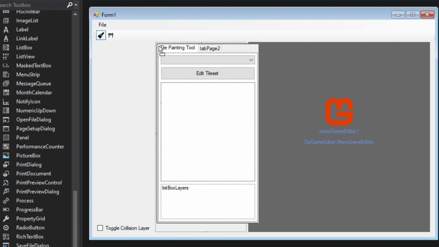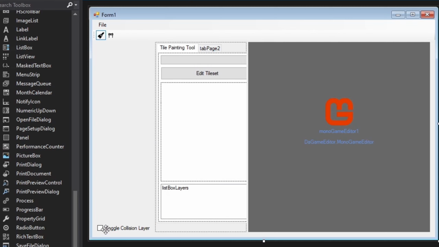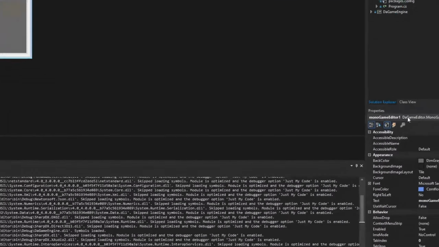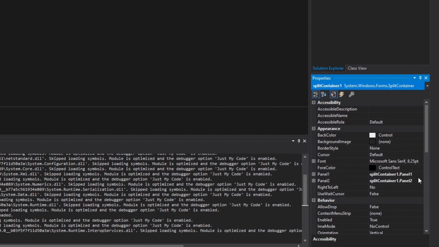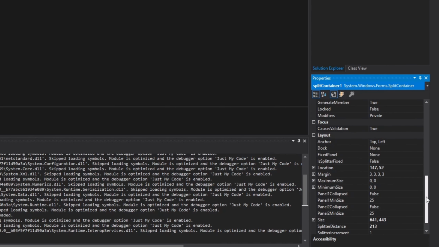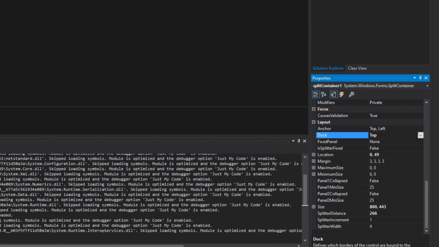Fit him right to the very top left there. And then for now, let's just quickly drag in this checkbox into panel 1 as well. So with that done, select anywhere in the split panel container. In the properties, find the container again, and then we're going to scroll to the dock property of the container itself. So, dock, and we'll change this to dock.